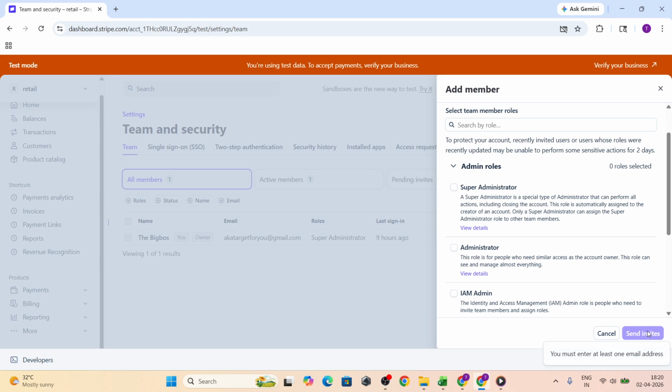After sending invites, you can return to the team page anytime to review pending invitations, resend them if needed, or update roles for existing members as your organization evolves. That's it. You've successfully added team members to your Stripe account while keeping access secure and organized.